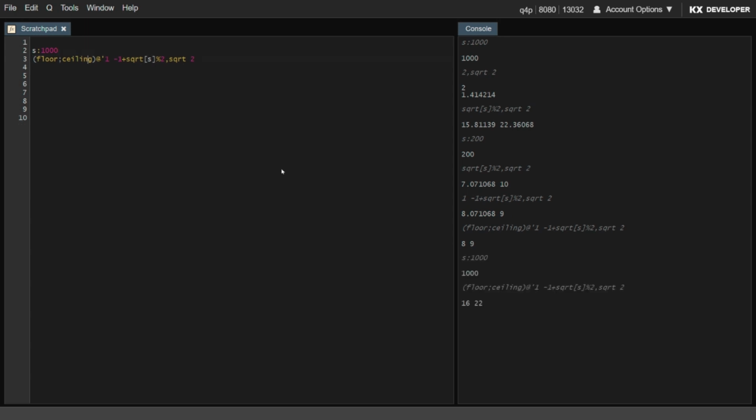So I run that again, 1000. There we get our range now of possible m values has to lie between 16 and 22 inclusive. So we'll say that's R for our range.